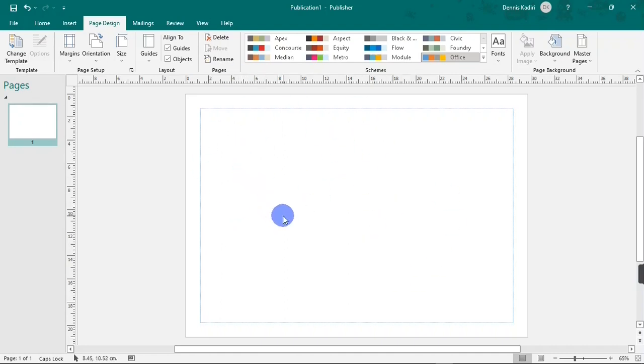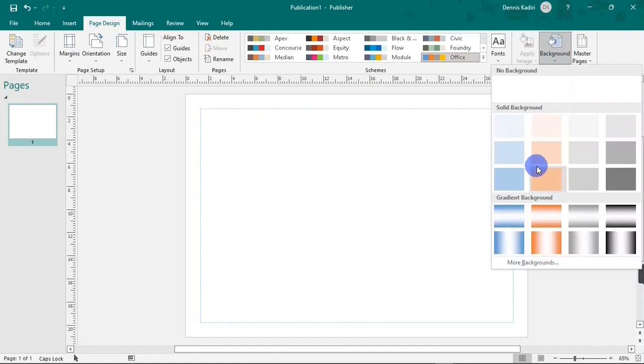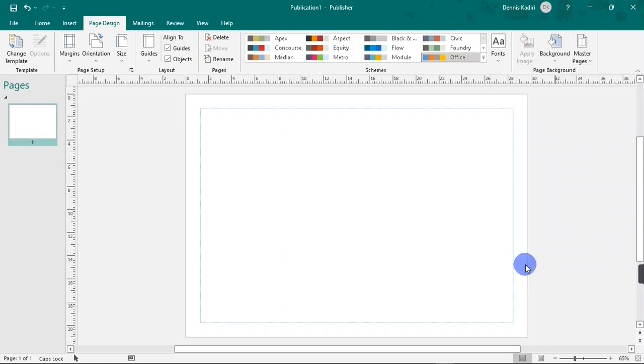To do that, I'm going to go over to my page design ribbon again. On the right end of the screen, you have a button labeled background. When you hit the background button, you get a list with different formats. You have the solid background, we have the gradient. Down here, we have more backgrounds. So let's hit more backgrounds and see what we have.